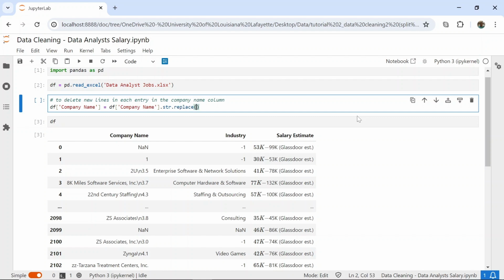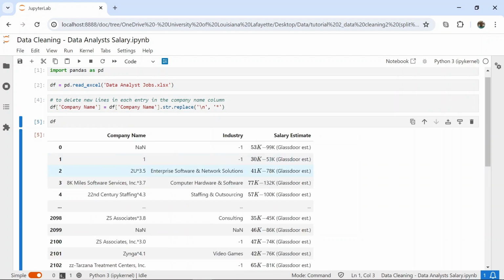So .str.replace. There might be other ways you can do it, but this is one way I know how to do it easily. Asterisk. So let's run that. You can see that the new lines are no longer there.